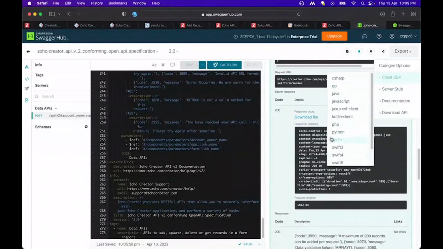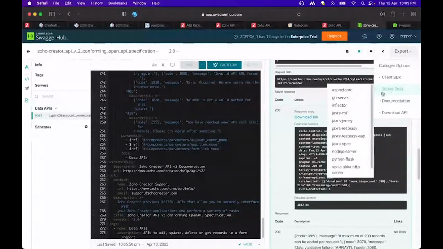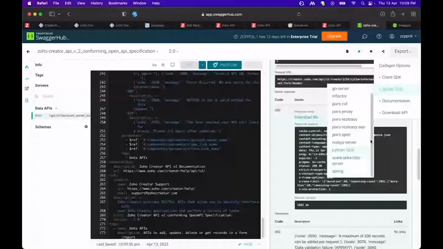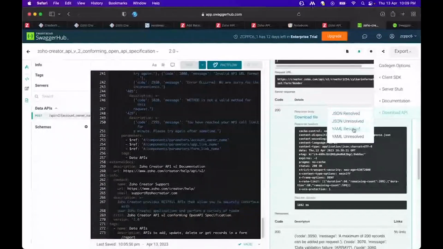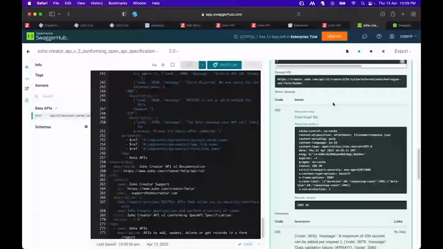It supports all the languages. You can see the different languages, and we have the server stubs. These are the different server stubs that are supported, and you can download the API as well. In this way, it makes the developers' work easier, and it provides clear structure and syntax for the REST APIs available within Zoho Creator. Whenever there is an update, the information will be updated within the OAS file as well.